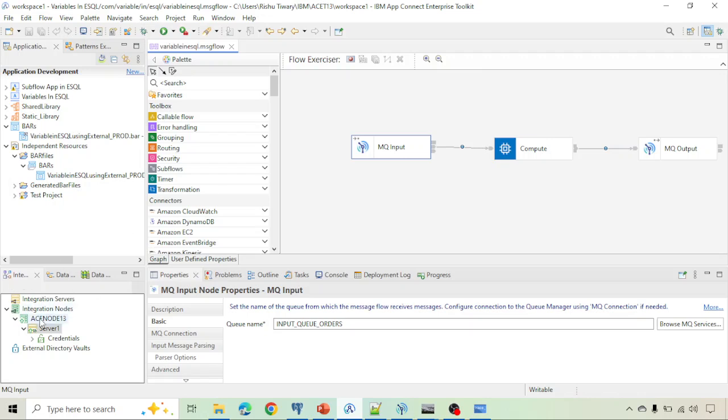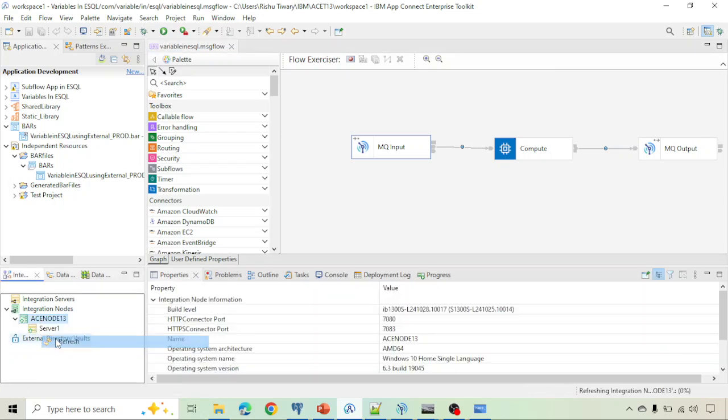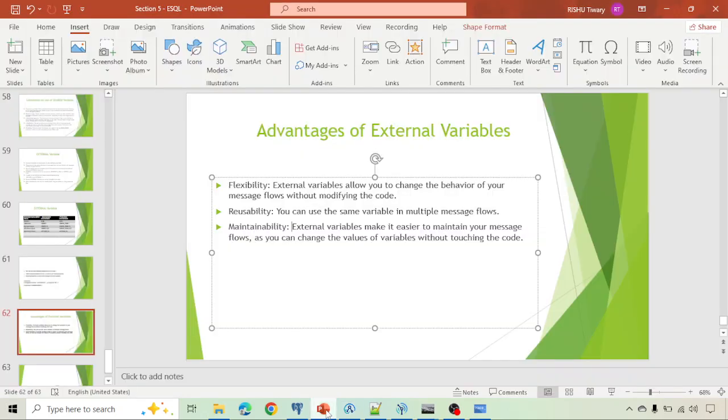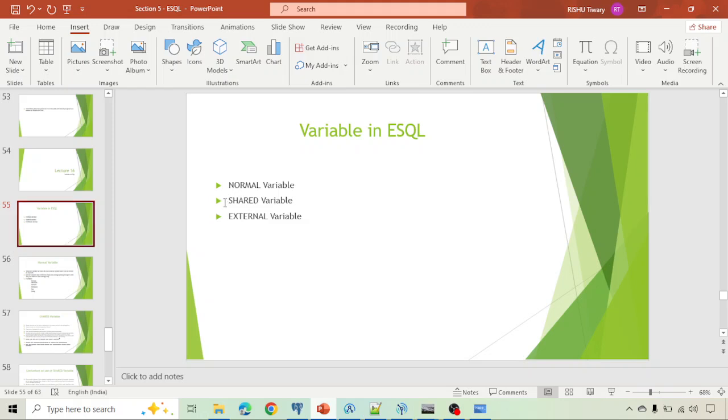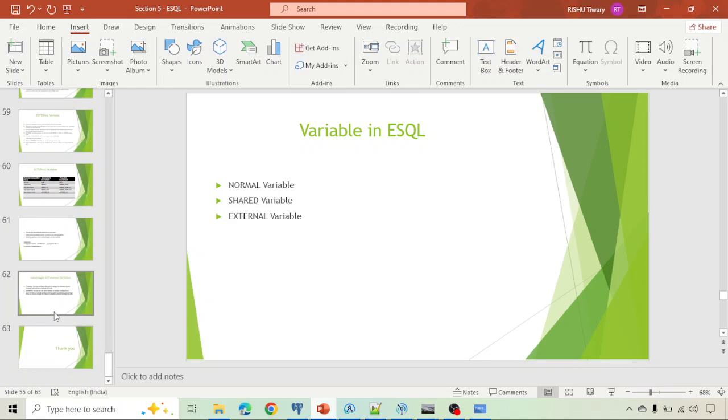That's all about the external variable. I hope you have understood all three things: what is the normal variable, what is the external variable, and what is the shared variable. I have tried to cover each and everything in great detail.